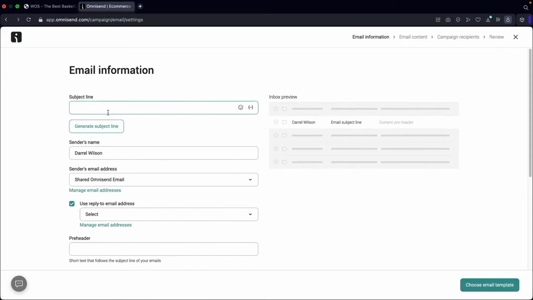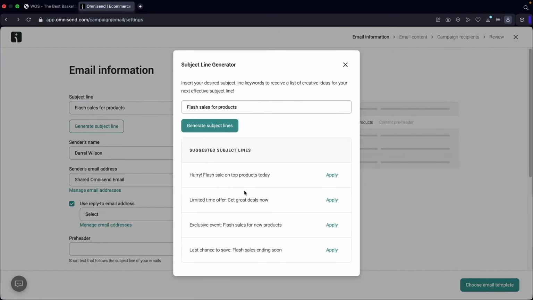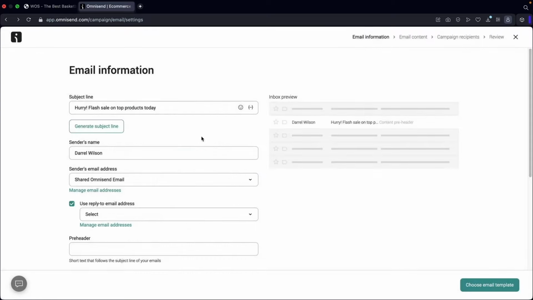So what's really cool is you guys can actually get ideas from OmniSend. So for example, I wanna sell my products on my e-commerce store. So for example, I typed in flash sale for products, and here you can actually get some AI generated titles right here. So hurry, flash sale on top products today. I'll just go ahead and use this one here.